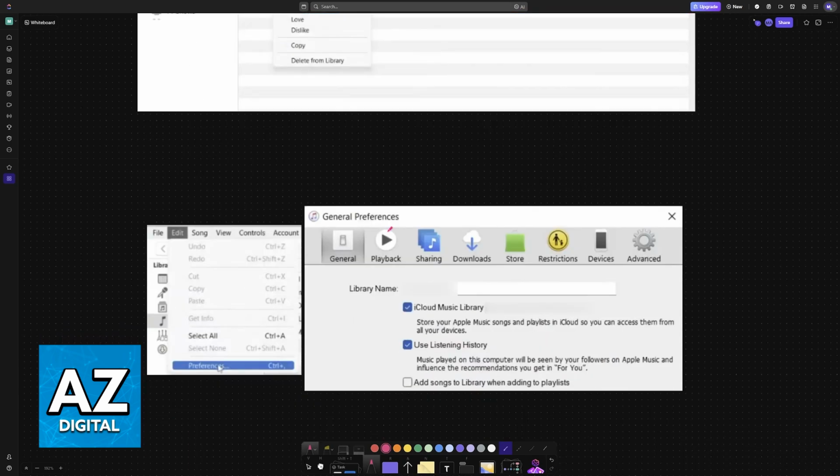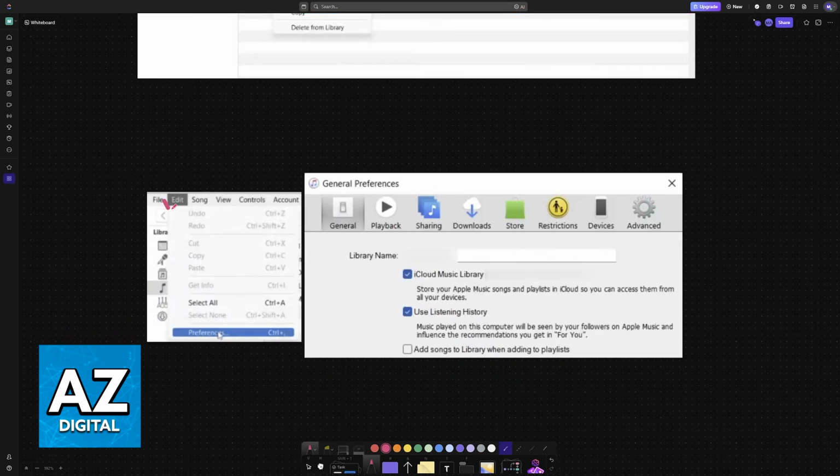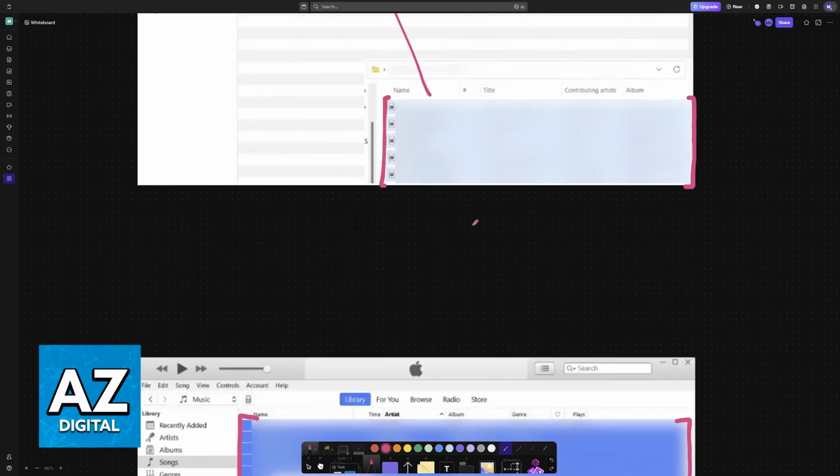Now, to ensure that everything is going to sync up properly, go into Edit, Preferences at the bottom, and in here, make sure that this option is ticked: iCloud Music Library. This will store your Apple Music songs and playlists in iCloud, so you can access them from all of your devices. This is just another guarantee that the songs are going to appear.